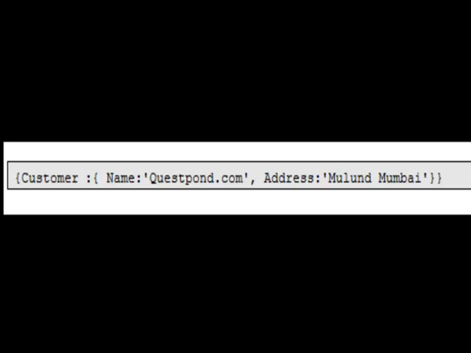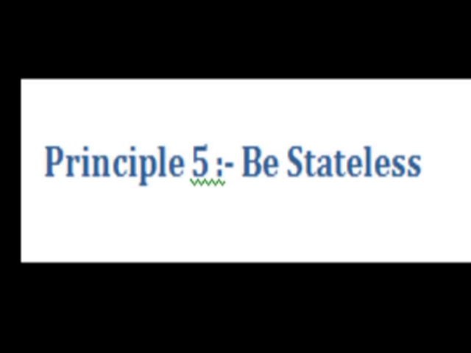So at the end of the day, all requests and responses which take place between client and server are called representations. So this is the fourth principle of REST: everything is a representation which is sent via the request and whatever you get via the response. And the fifth principle is be stateless. Every request should be an independent request so that we can scale up using load balancers, etc.